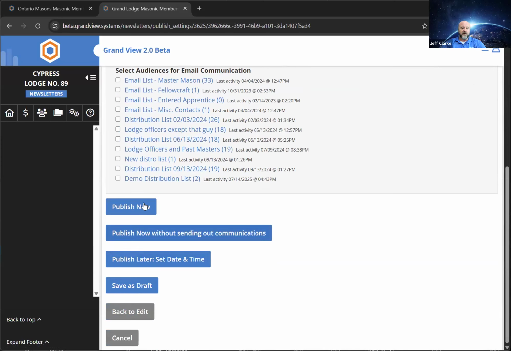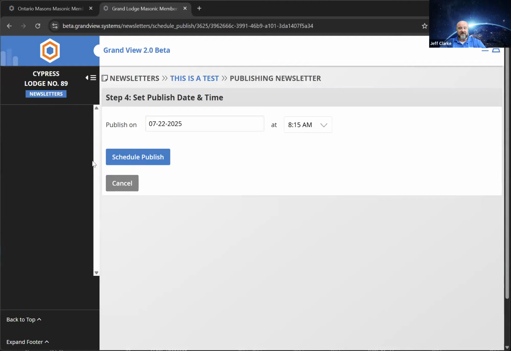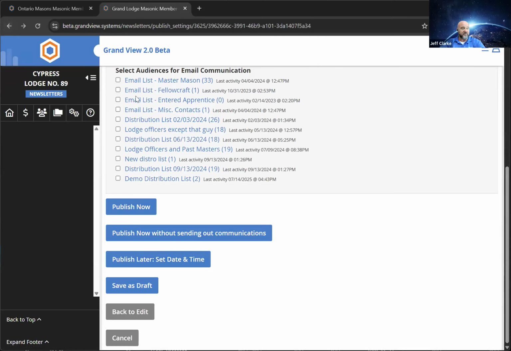With that, you can choose to publish now, or you can publish later, or you can save it without sending out any communications. You can publish later where you set a date and time. So, hey, I want this newsletter to go out to my members on Monday morning at 8 a.m. So you can choose that option of the date and time it is to go out. You schedule that, and then at that date and time, it publishes on their member portals, and it sends all of the emails to all of your members.